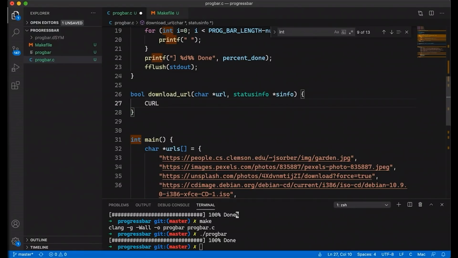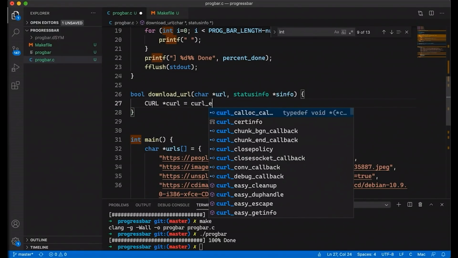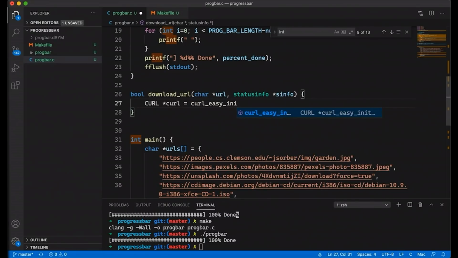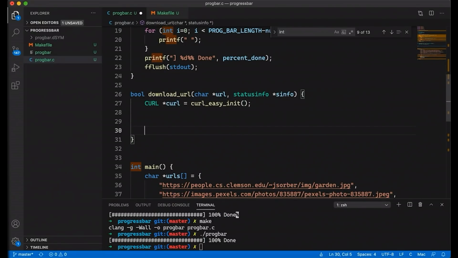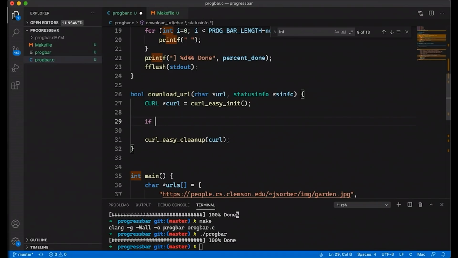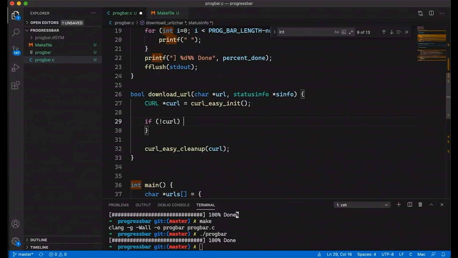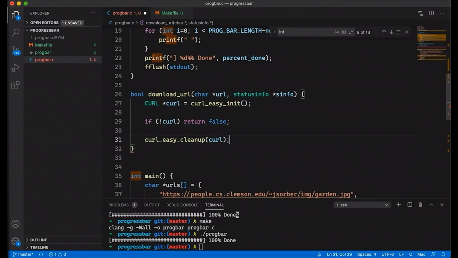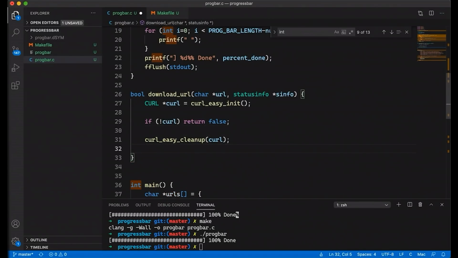We're just going to create a handle to a curl object and call curl easy init. That starts things up. At the end, we're going to use curl easy cleanup and pass in our handle. So this is basically our initialization and our setup. And then throughout, if we were not able to get our handle, let's just return false. So things basically failed. Down here at the bottom, if everything went well, we're going to return true.